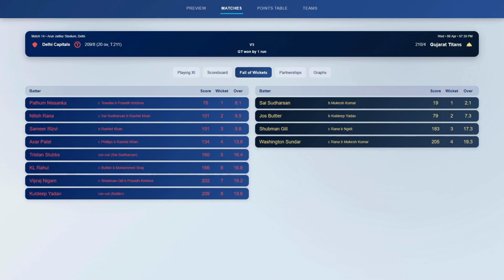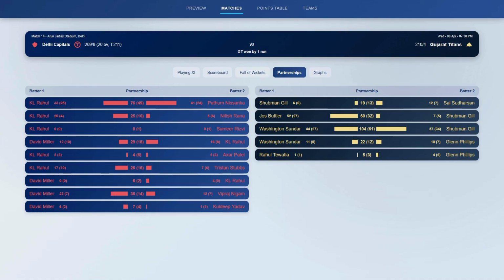Now let's look at the top partnerships of the match. So for DC, KL Rahul and Pathum Nissanka started the innings well and had the best partnership of the match of 76 runs off 49 balls. KL Rahul scored 33 of 25 and Nissanka scored 41 of 24. Other than that, the partnership between Miller and Vipraj was the second highest, 36 of just 14 deliveries. They had 3 partnerships of around 20 to 30 runs between KL and Stubbs, Miller and Rahul, and Nitish Rana.